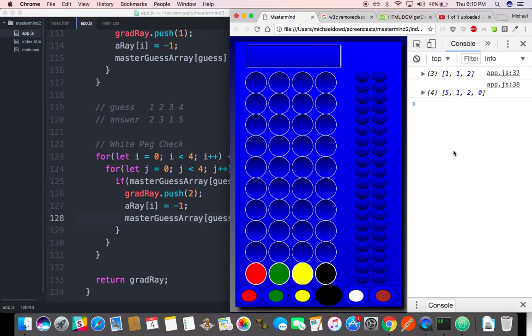That's it. And now, let's say I guessed 1, 2, 0, 5. 1, 1, 2, 0, 5. This should be all 2s, right? Because it's 5, 1, 2, 0. We want 1, 2, 0, 5. Submit. Why is it just 3 2s? That means there's a bug.